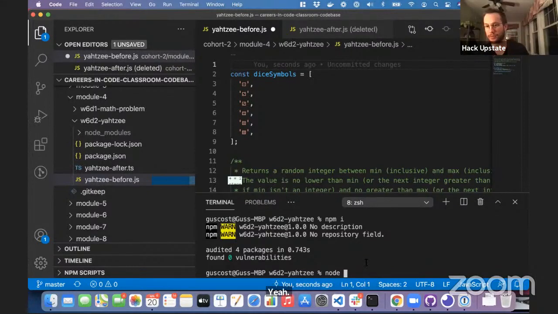Yes. I will be pedantic and correct you and say you're technically executing the file, you're running the file, you're not opening the file.